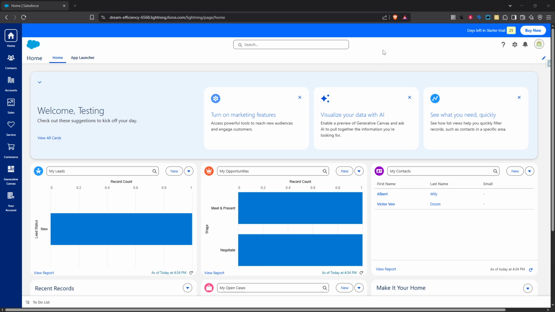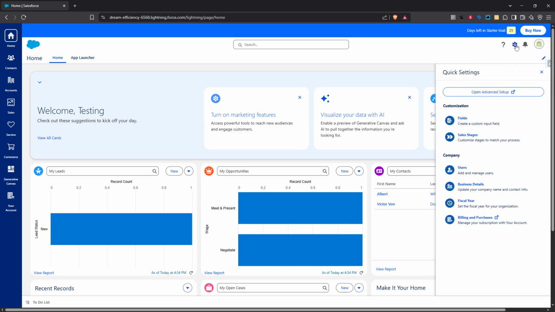First, if you have Salesforce open, take a look at the top right corner of your screen. You should see a small gear icon there. Click on this icon, which will reveal a drop-down menu where you'll want to select Advanced Setup. This is your gateway to customizing various functionalities within Salesforce.